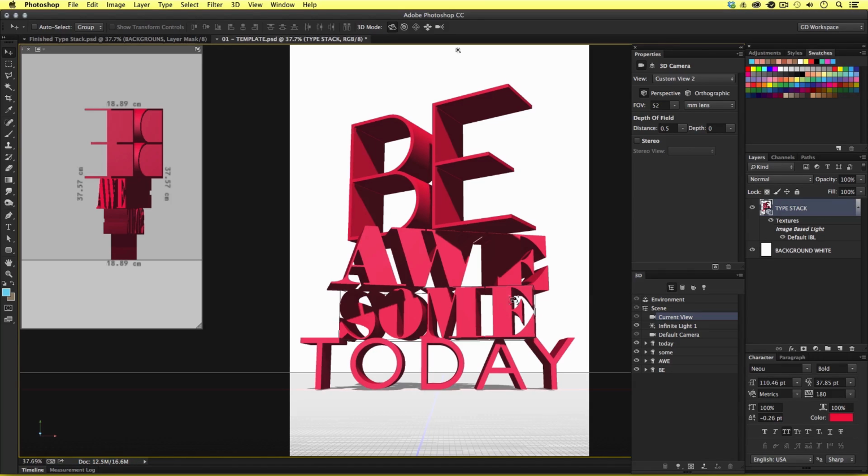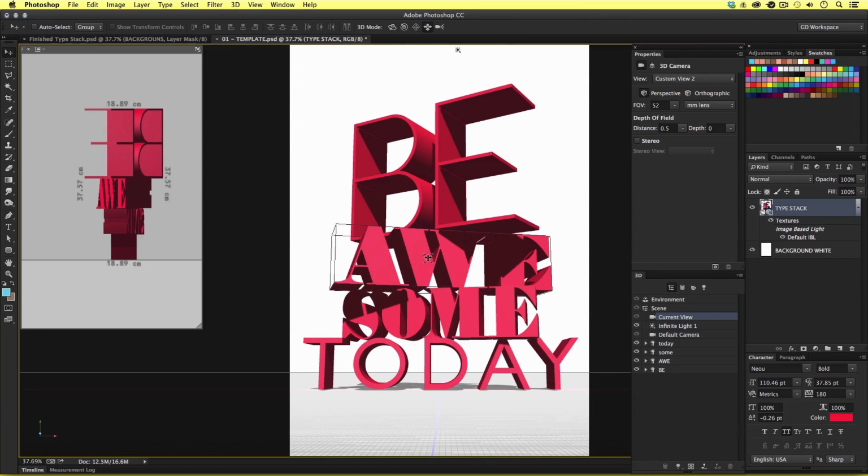And I'm going to make sure I can see some nice shadow perspective here on the ground plane. So I'll tweak my camera until I have something that looks like this. And that's looking pretty cool. We are looking up at the type stack, we can see the underside of some of the type elements, and we have some interesting shadows going on.